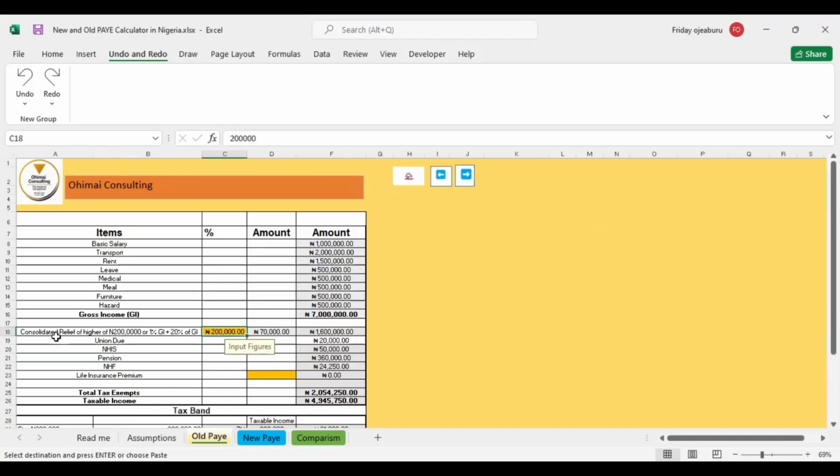Here is the consolidated relief, the higher of 200,000 or 1% of gross income, plus 20% of gross income. Here I can input figures. It's 200,000, which is fixed. But I don't need to input figures here.